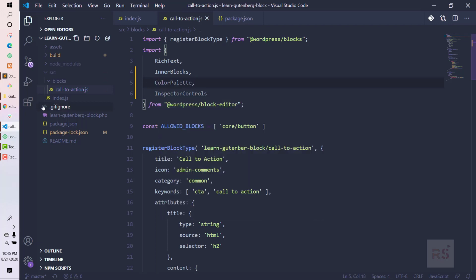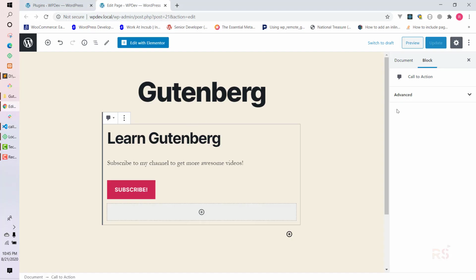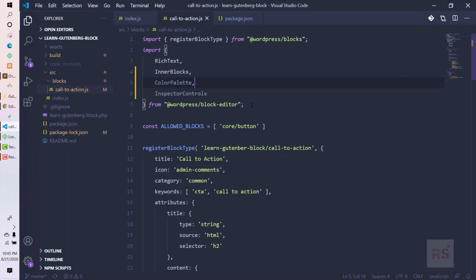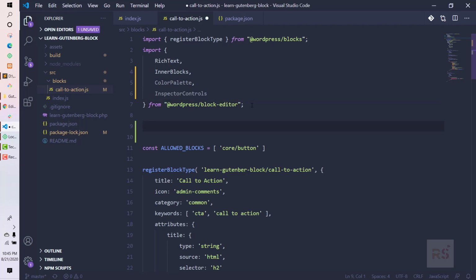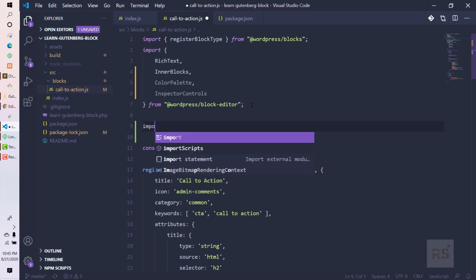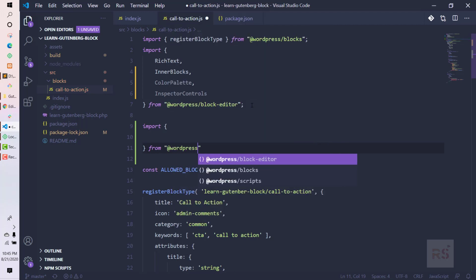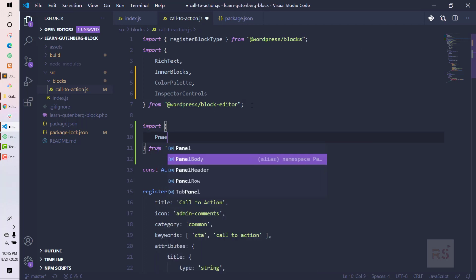Okay, and the other thing we need, as you can see in the advanced tab, is called the panel, so we also need to add that one as well. So for that we need to add the panel body, but not from the block editor. We need to add it from the WordPress components. So let's do that. Import from WordPress components like this.